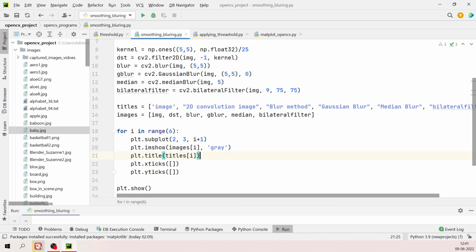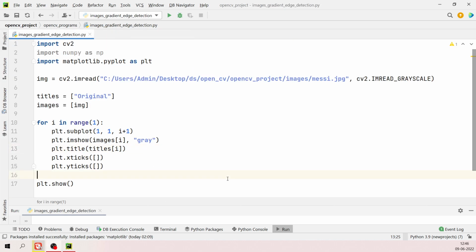Now let's come to the next topic, which is called image gradients and edge detection. For that, let me write the initial code for reading an image and printing it on the screen. Let me get back to you. Here I have written the initial code to read an image, messy.jpg, using the cv2 library, and we are reading it in grayscale. Instead of this you could have easily given 0 or -1 as well. I have named this title as the original, that will be the original image which we are reading here.